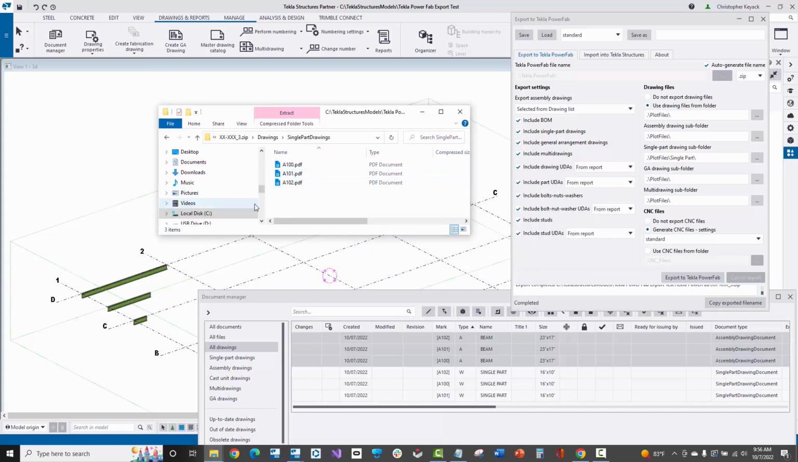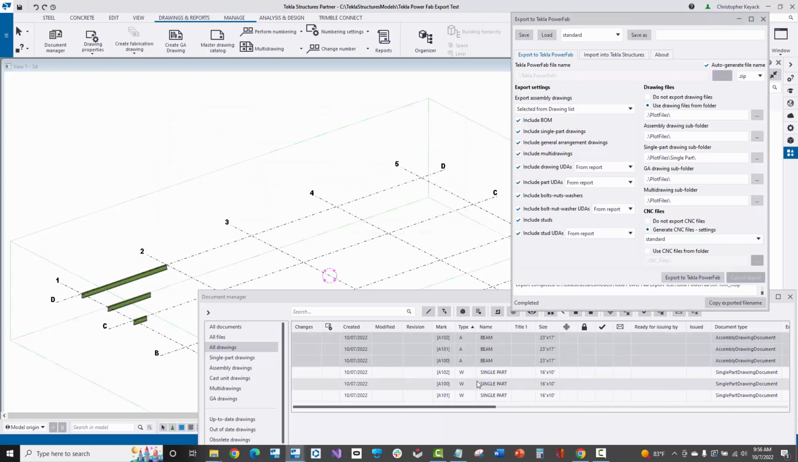The CNC export settings need to be set to create if you're going to create from EPM. And also, if you have single part drawings and workshop drawings with the same exact mark, you need to make sure that you set EPM to look in 2 different directories to map the PDFs to.